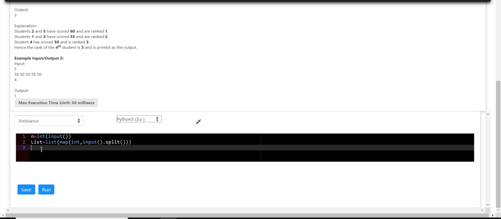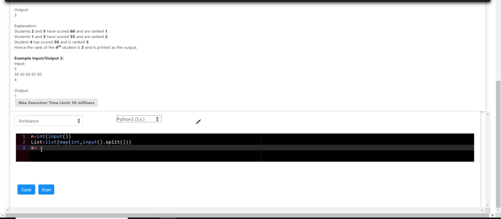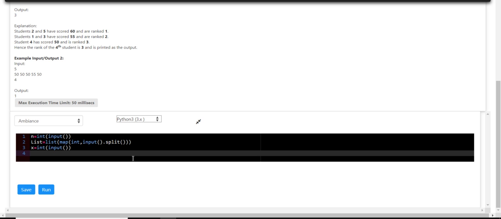So after 2 is added, it will be 3, and 3 also will be added. We'll get something like this, a list of integer values. Now it's time to get the value of k or x equal to input, and this will give you some string values. So we have to typecast that. For that I'm specifying it in there, and it's time to do something.